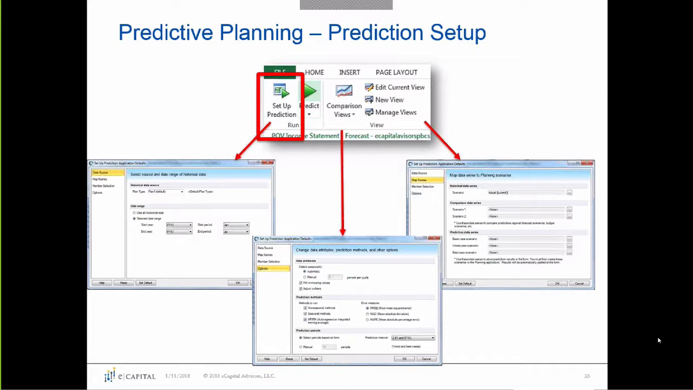So like in the web version, you're able to select your date range for what historical data you want to use. But if we look at this bottom middle window, you can also now in SmartView select what methods you want to run your prediction for. So do you want it to be non-seasonal method, seasonal method? These were not options in the web integration.